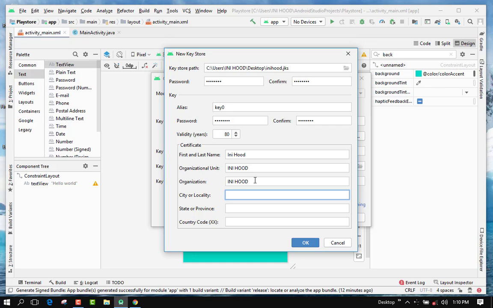The city or location. I'm in Abuja, so I'll put in Abuja. And the state is the same. Then for the country code, I'll just put a random country code. Click OK when you're done.